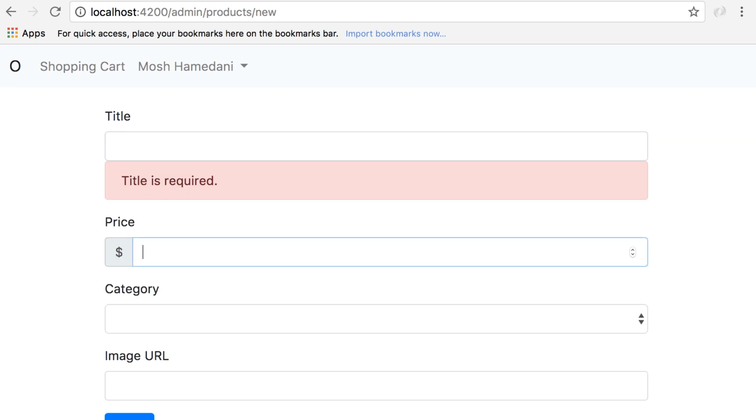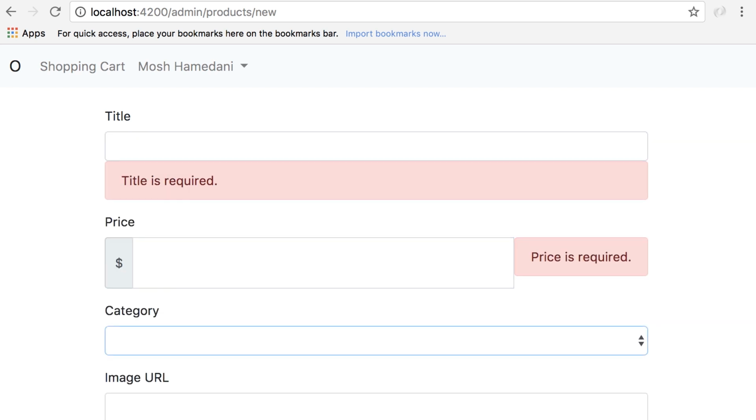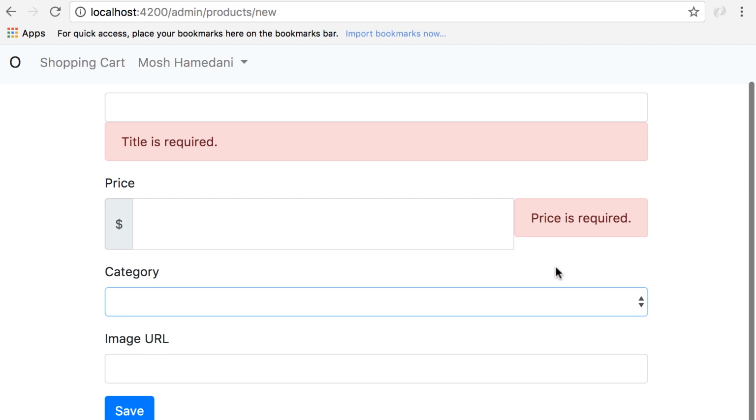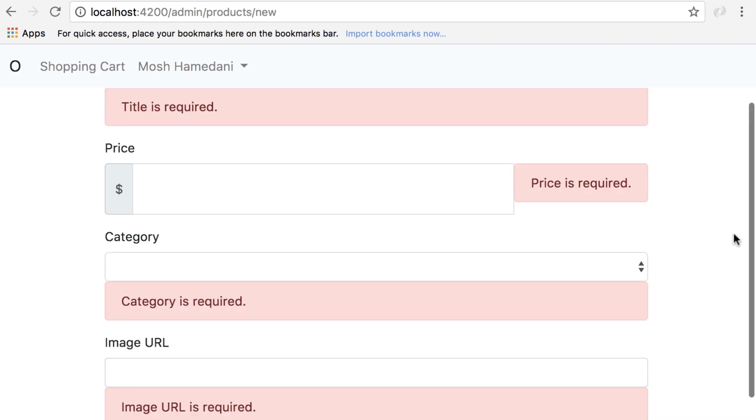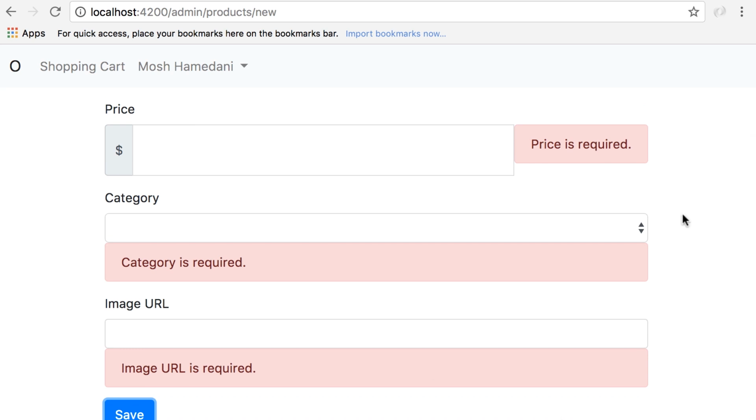So tab, we get the error, beautiful. Tab, here's a second error, but it looks a little bit ugly in terms of how it's rendered. We're going to come back and fix this issue in a second. So let's move on. Tab, here's the category error, and finally the image URL. So let's see what's happening with this error message for the price field.